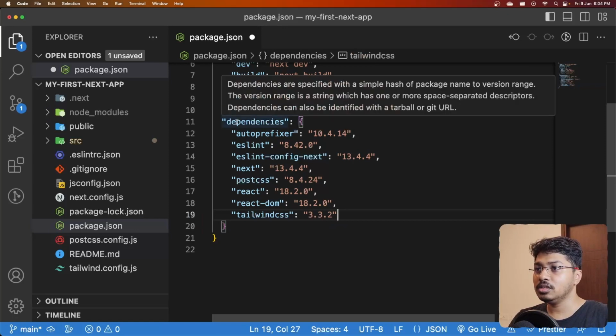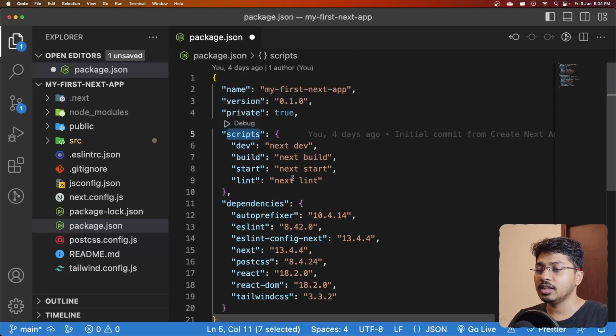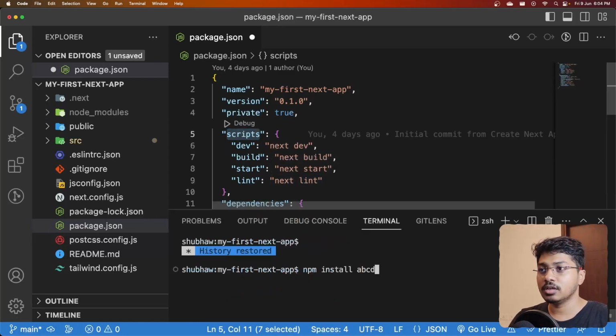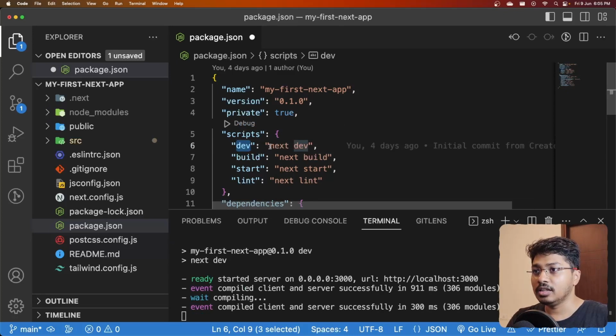Apart from these dependencies, it has a scripts tag as well. These scripts are nothing but the commands which are used to build or start or lint your Next.js applications. So if you remember from the last video, I used a command called npm run dev. Dev is this script name. I ran this basic command through npm run dev.